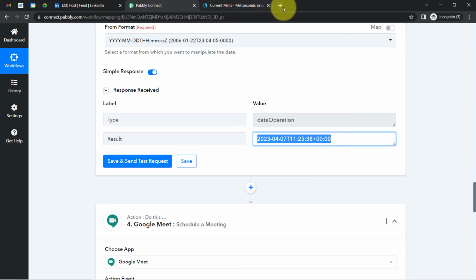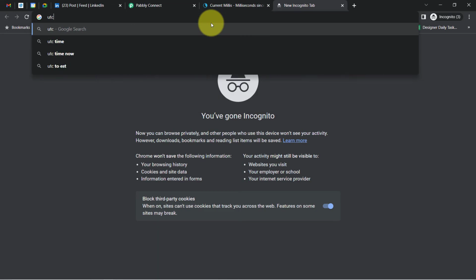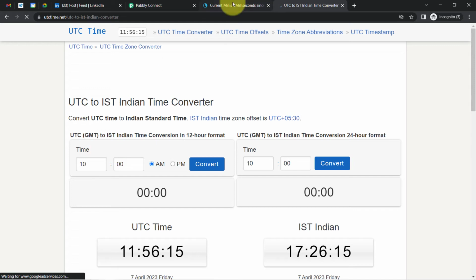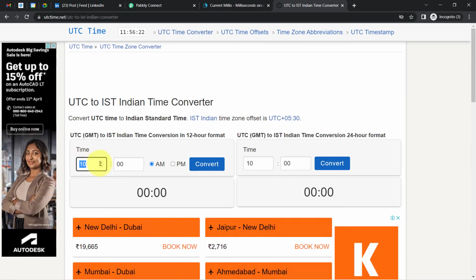So if I add plus 5:30, I will actually get the local time. Let me show you that as well. Okay, so UTC time. I'll go with this UTC to IST, Indian Standard Time, basically the local timing. So the timing I have is this 11:25 and 38. Let me add the same, 11:25, that is AM, convert, and here we have the actual timing of 4:55 PM, which is actually correct. This is the exact timing of the form submission.